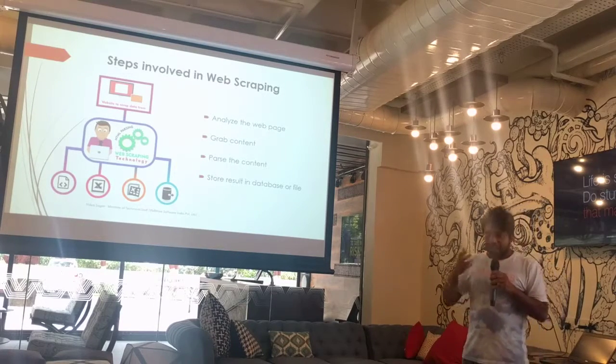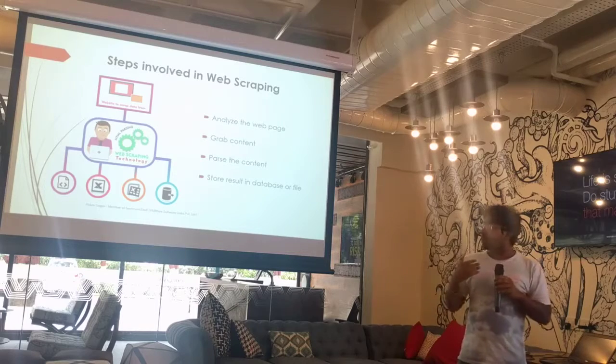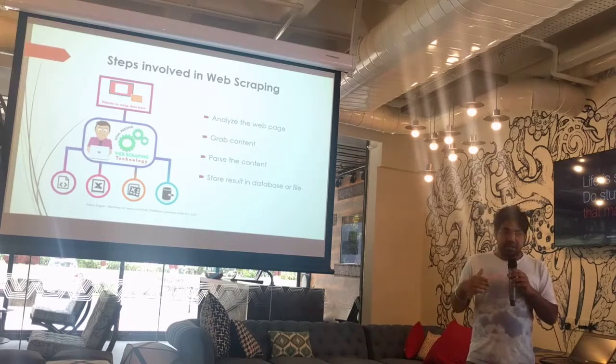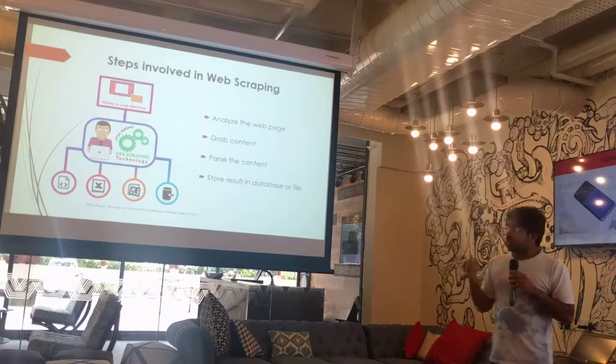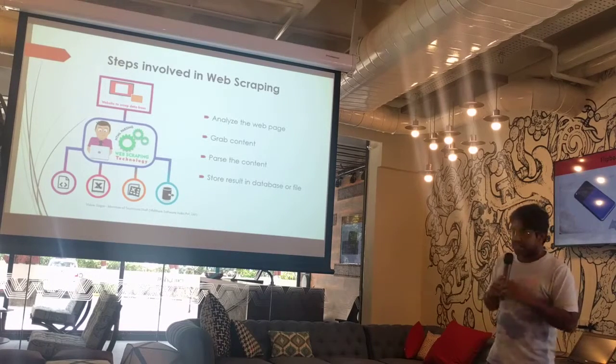The second step is grabbing the content. Once you analyze the page, you grab the content and then you parse the content. I'll explain in more detail later, and then you store the result in a CSV.